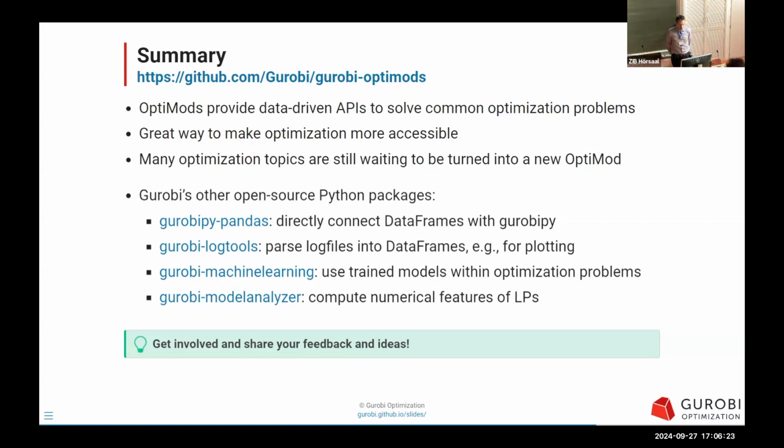And what I specifically want to mention here is the Gurobi log tools package. So maybe for your master's thesis or even PhD thesis, you might want to parse Gurobi logs. If that does not sound super outlandish to you, I very much recommend you to check out this project, this module, because it will do it for you.